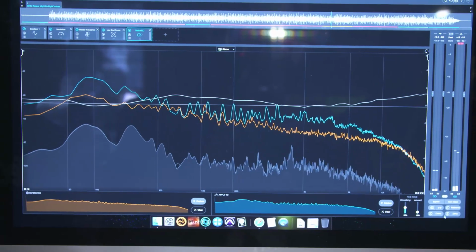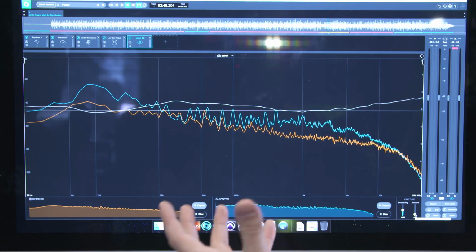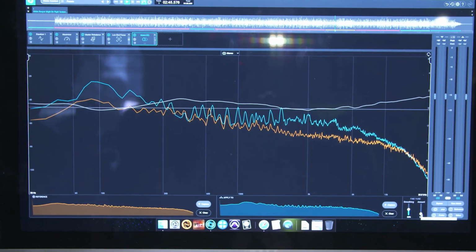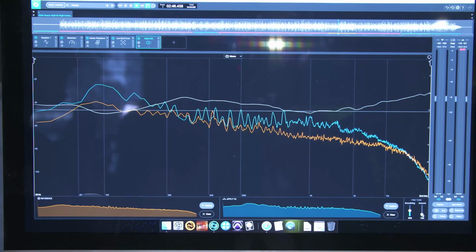And now all I need to do is raise the amount of the Match EQ module here, and you're going to hear how the EQ is shaping into the EQ profile of my reference track. But bearing in mind, this is a very different genre. This is a very different kind of track.